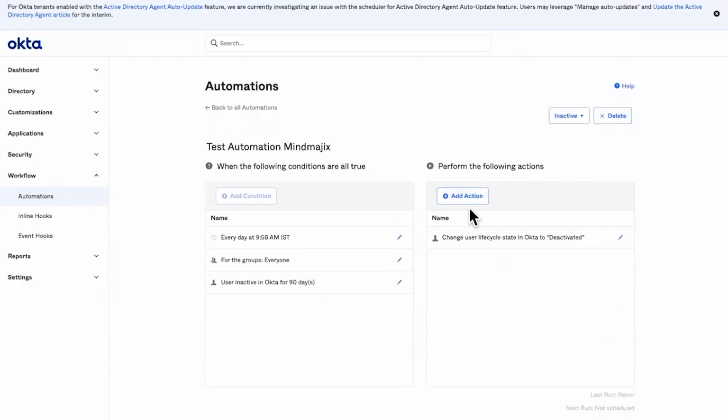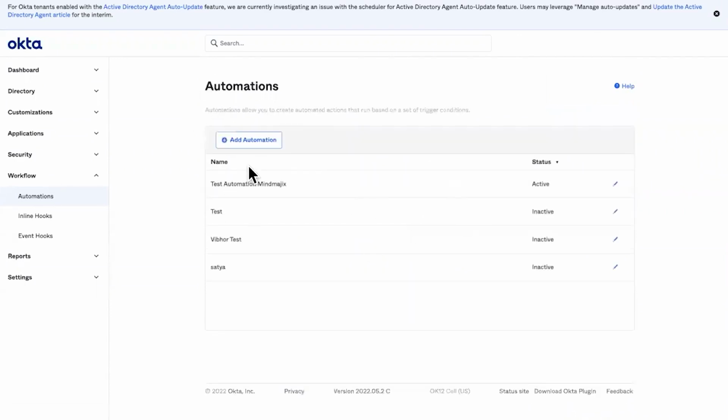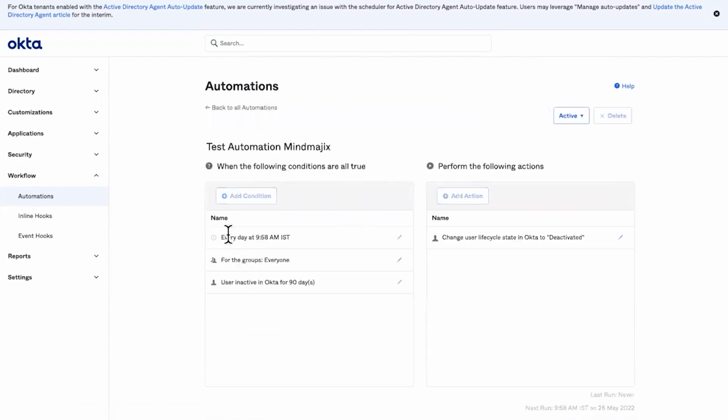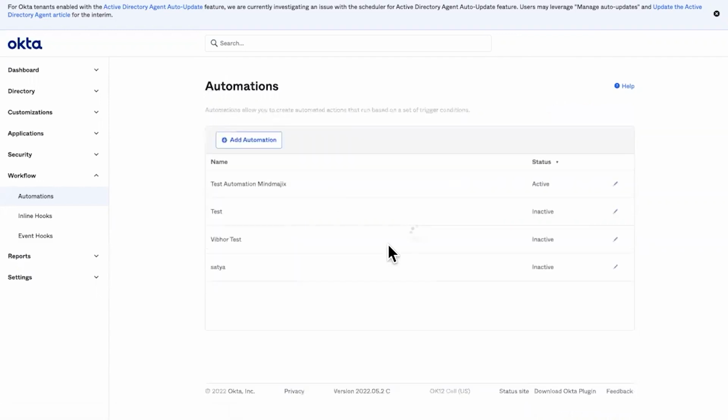And now I can just activate it. So now going forward, any user who has been inactive in Okta for 90 days will automatically be deactivated, and it will run every day at 9:58 AM IST. So every day at this point in time, it will run this automation. It will check if any user has been inactive for 90 days, and it will just deactivate them. So that's how strong automations are.